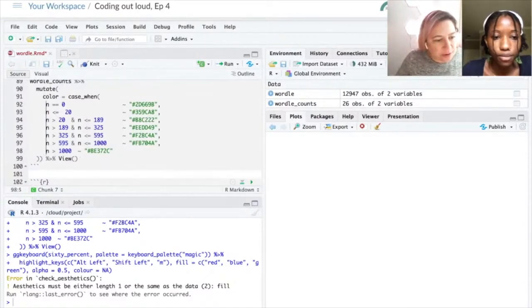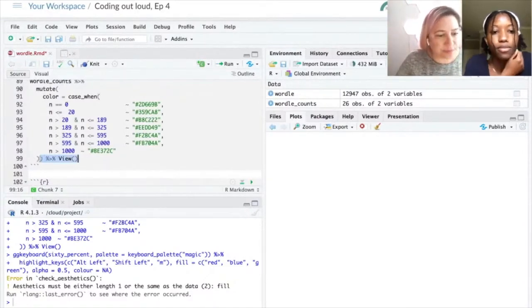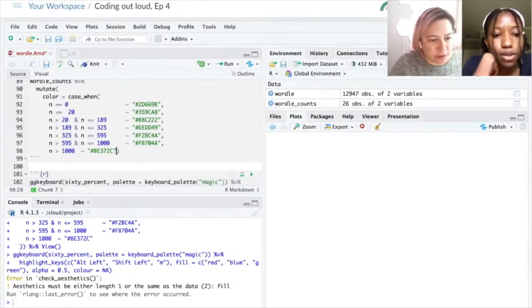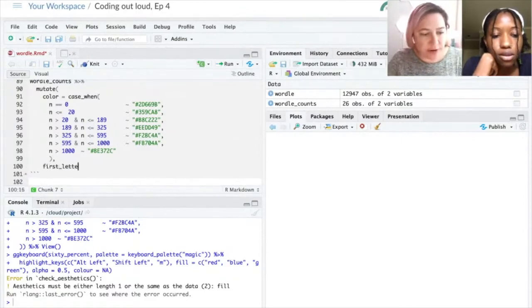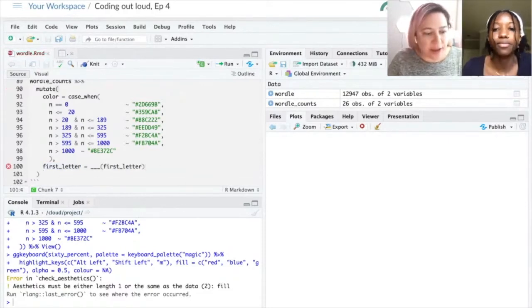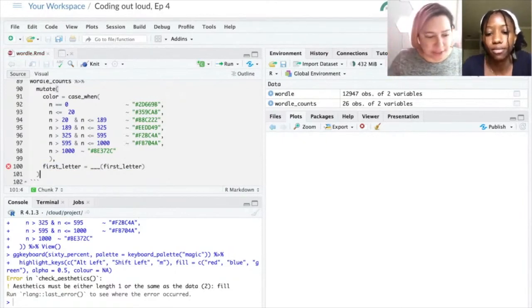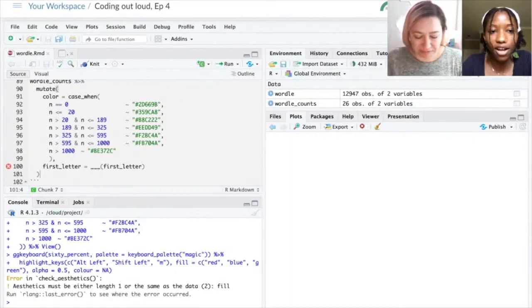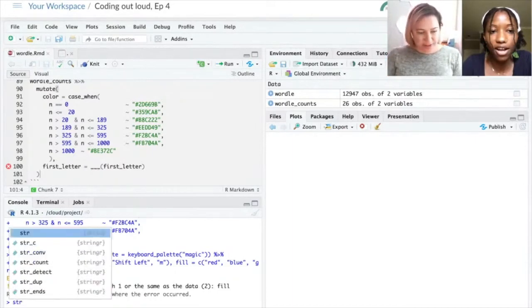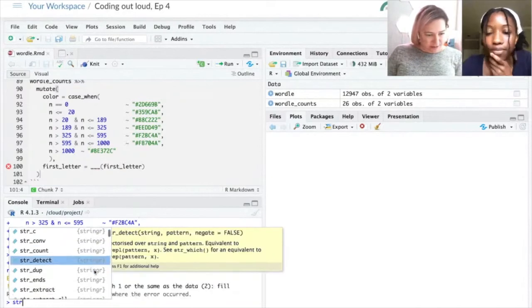How can I convert the letters to capital? I will close out this case, and then I'll say the first letter is something of the first letter. So we just need to find a function that takes a letter and capitalizes it. Probably in the stringr package. stringr has one. Probably like to cap or something like that.